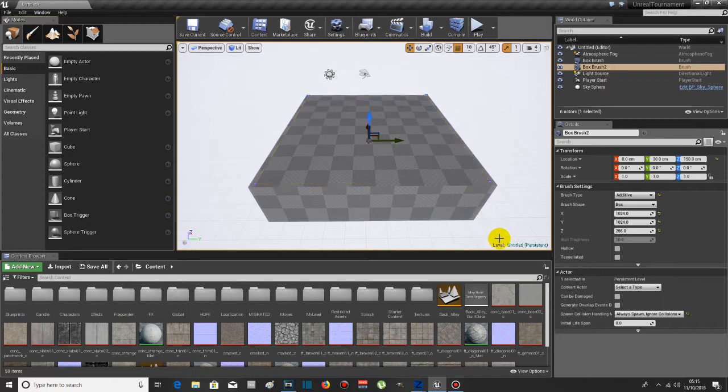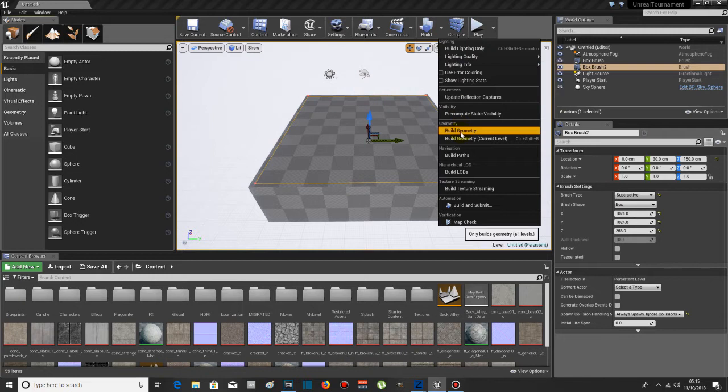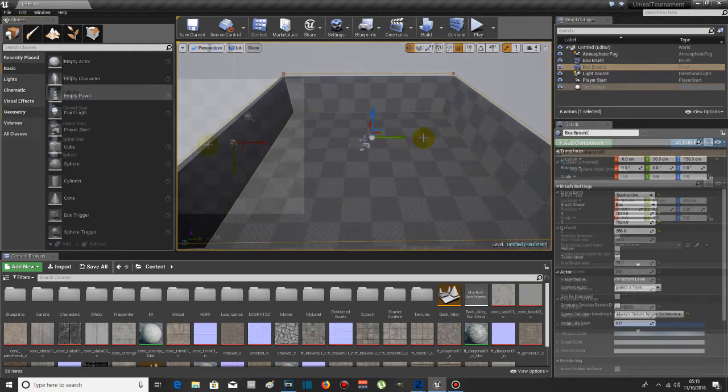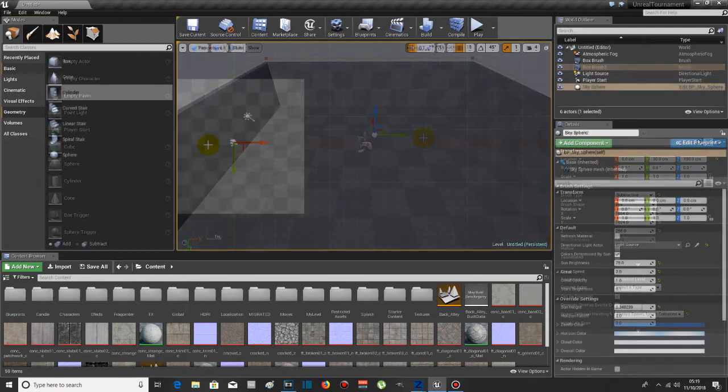Then what you're going to want to do is where it says brush type, under brush settings, you click where it says additive, get the drop down box and make it a subtractive. Then hopefully if we go back to build and do geometry, we should have a hollow space to run around in. There you go. As you can see, we now have our hollow space.